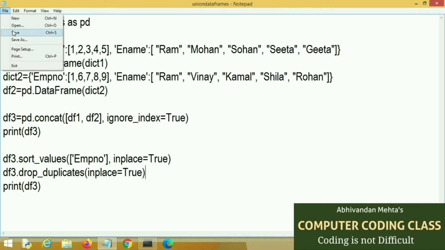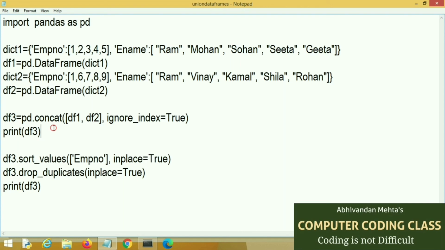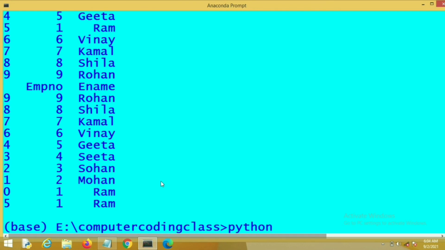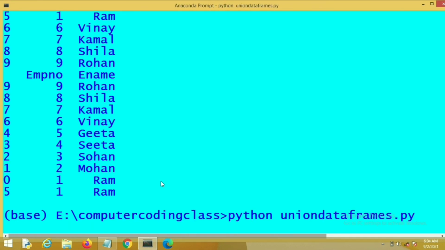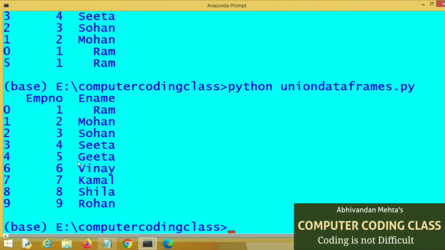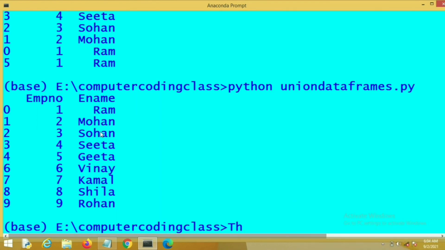Now we have created our program. Run the program. Now see, this is the resultant third data frame, that is properly ordered, with proper index, and we have deleted duplicate rows. This is the union of two data frames.